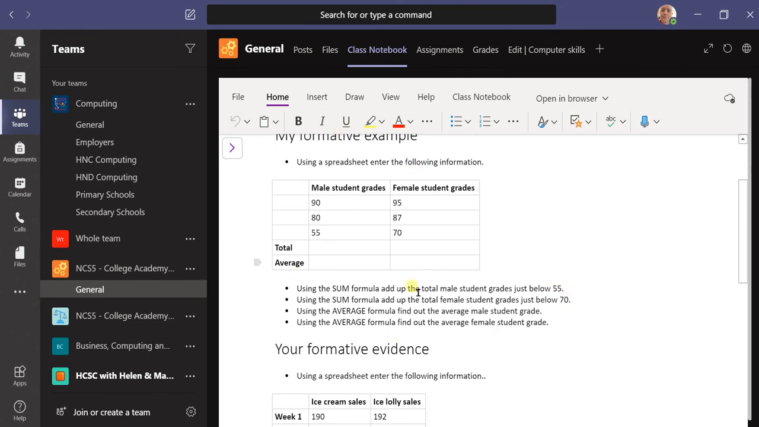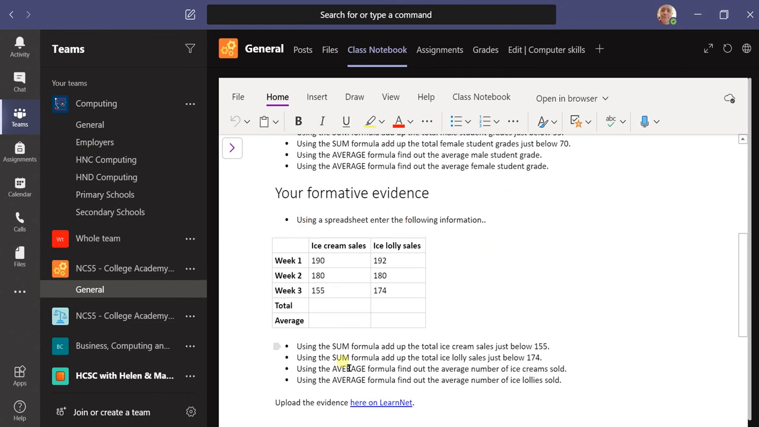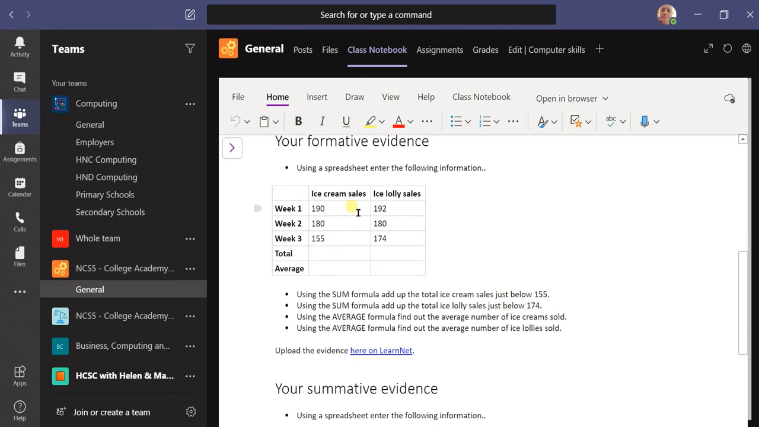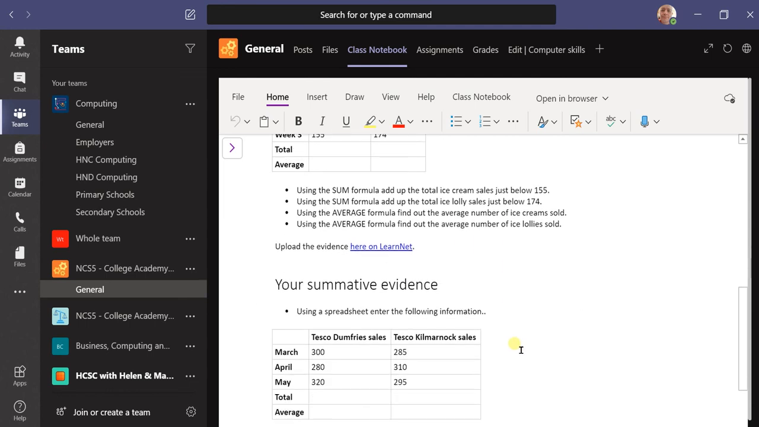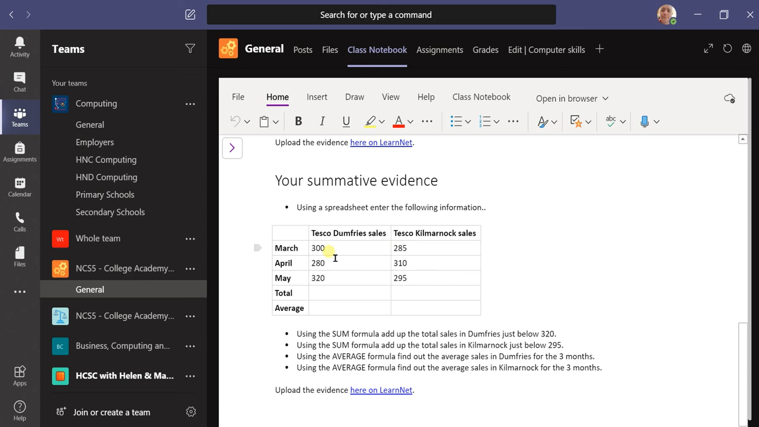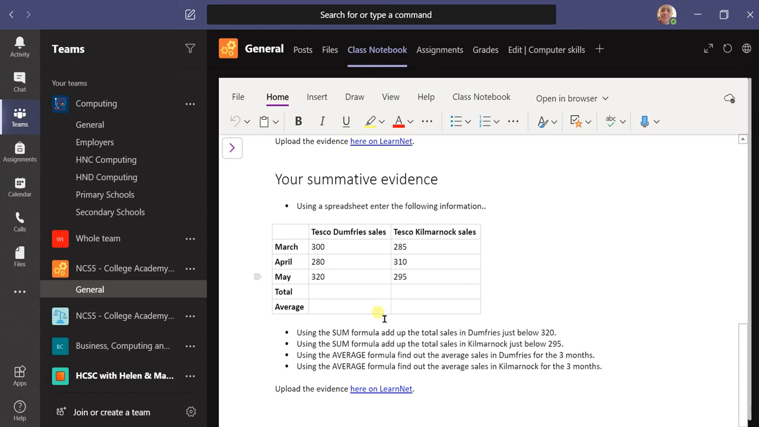Now obviously this is my formative, this is your formative, so I would like you to work on this, dealing with ice cream sales and ice lolly sales, and it's laid out very similarly to the previous one. Look for these totals and these averages, so sum and average formulas, and there's the link there for you to upload your formative evidence. And once you've done that, you work on your summative evidence, and this one's all about sales in Tesco's in Dumfries and Tesco's in Kilmarnock. And again, it's a similar format to the previous one, so if you can manage this one, you should be able to manage that one as well. And there's a link again to upload the evidence to LearnNet.